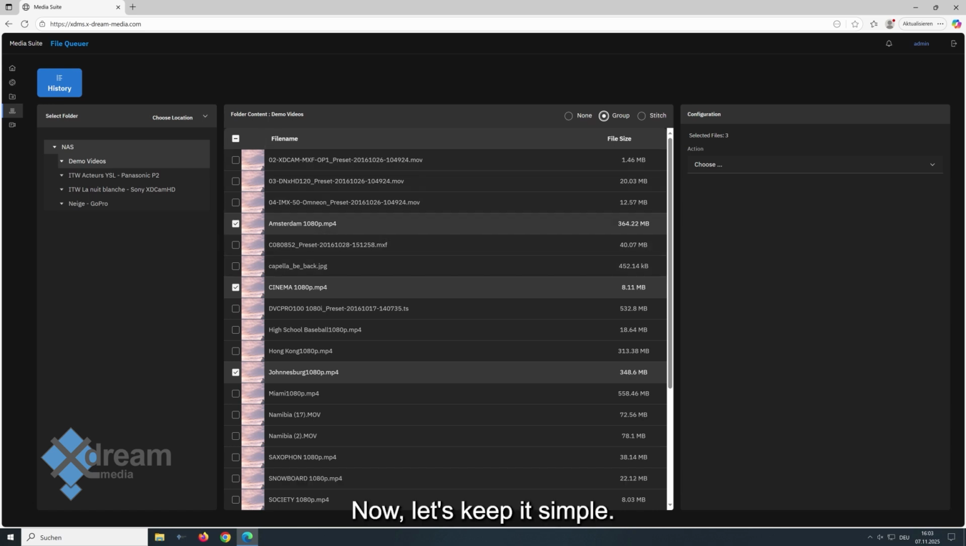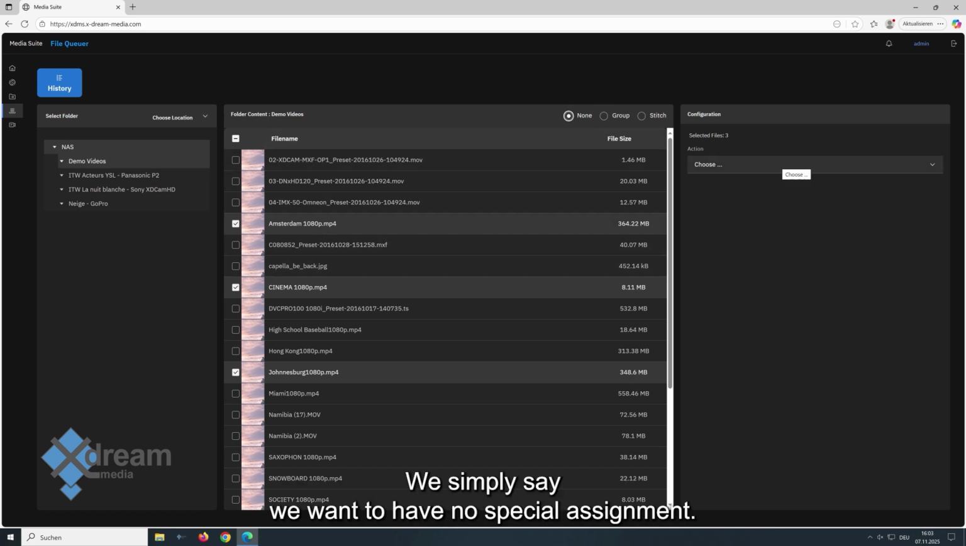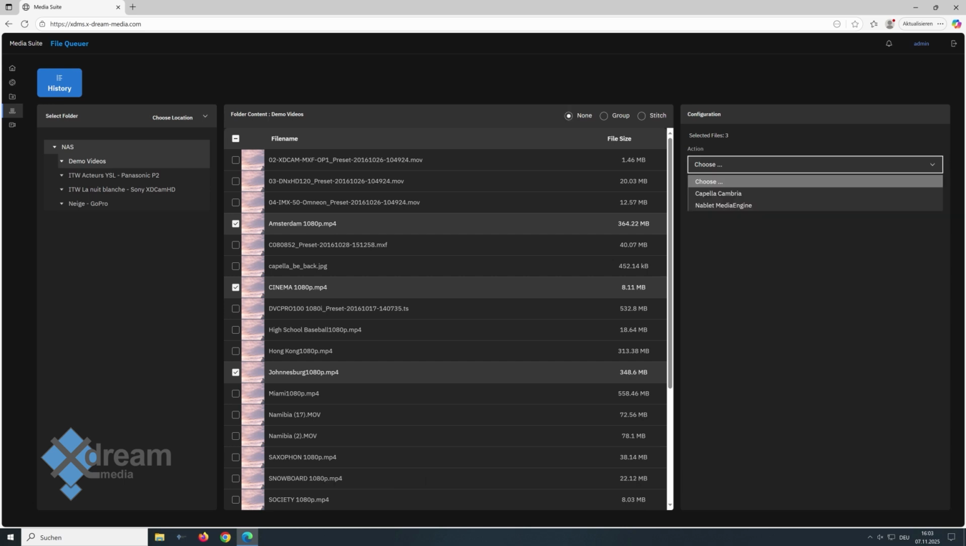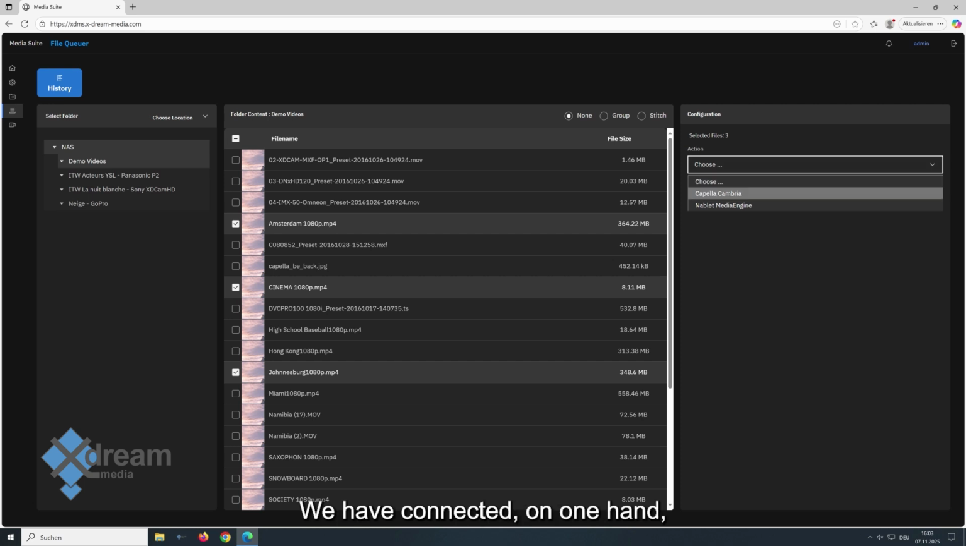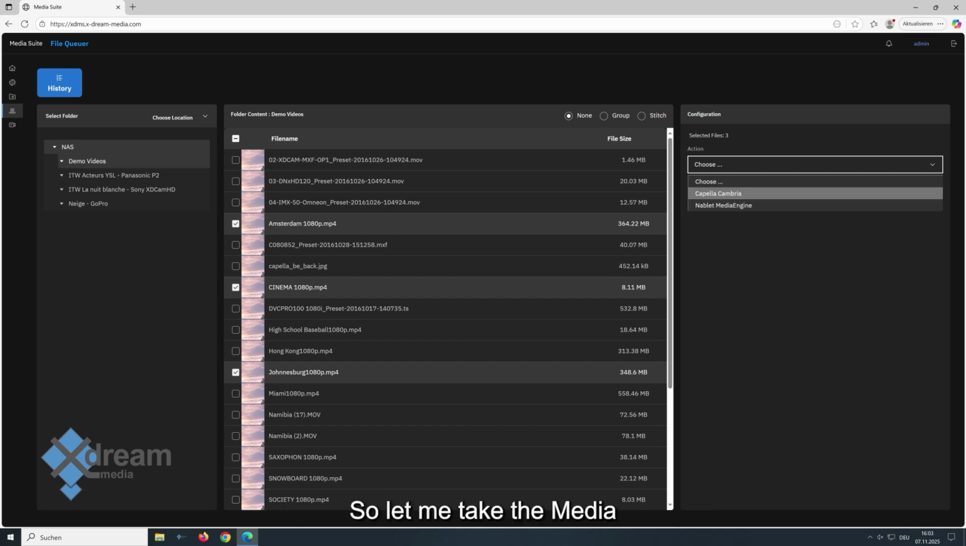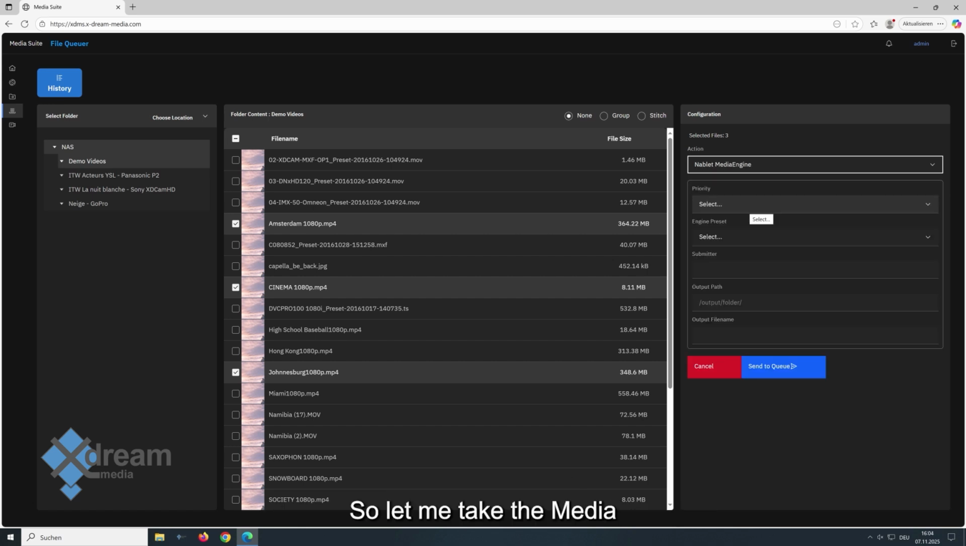Now, let's keep it simple. We simply say we want to have no special assignment. We want to keep them as individual files, which creates individual jobs. On the very right-hand side, we see the action area, and there are multiple actions available to be driven. At this very moment we have connected on one hand Capella Cambria and on the other hand Nablet Media Engine. So let me take the Media Engine for example, and a specific dialog related to this particular product shows up.